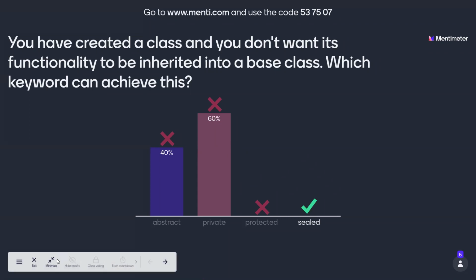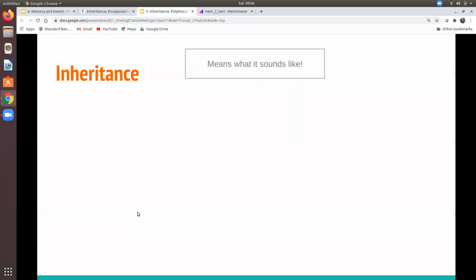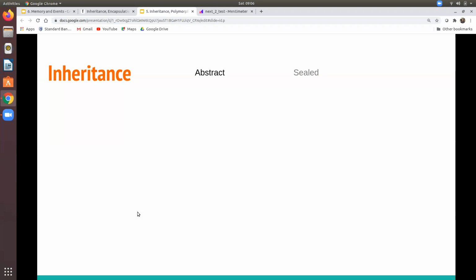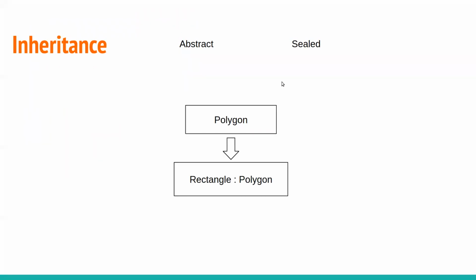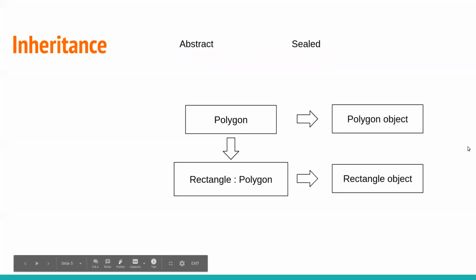but it's not for inheritance specifically. Let me show you guys this just to remind you. So if you remember, we discussed inheritance a little bit, and then there were these two words, abstract and sealed, all right? Abstract and sealed. So if we have a class that is inherited from, our base class is polygon and our derived class is rectangle inheriting from polygon, okay? You can then also create objects of type polygon and objects of type rectangle. So hopefully we're okay with that kind of structure.